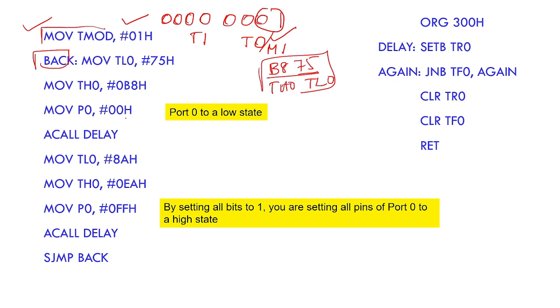Okay, now in all the pins I need to keep a 0, a low state, right? Because you are taking the delay of low value. This delay is for low value. So first I need to initiate the port P0 and configure it as 00H. That means port 0 to a low state. Then a call, that is ACALL delay.